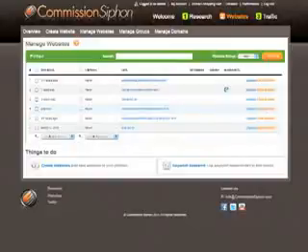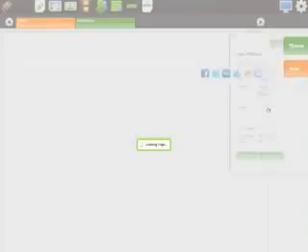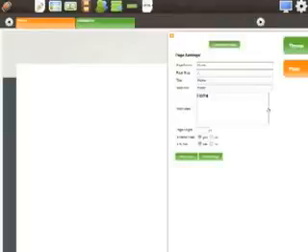From within Manage Websites, you see we're now in the Website tab. We can go through to our site builder. So here we are in the site builder.